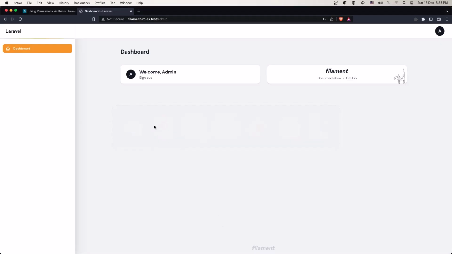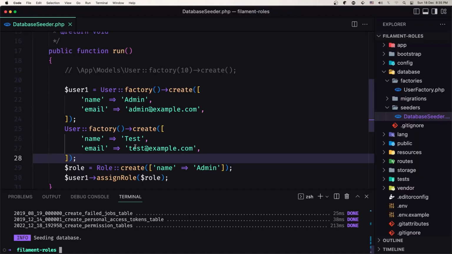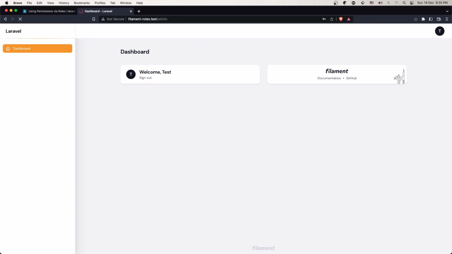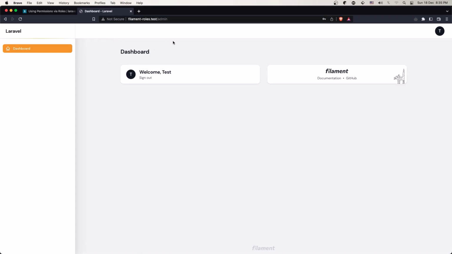and let's run again the PHP artisan migrate:fresh --seed. Come here and refresh. We are logged in. Let's sign out and let's log in again. But let's try to log in with this one, so test@example.com, and add the password. And yeah, we are here. So if we create another user, we are still able to access this admin.